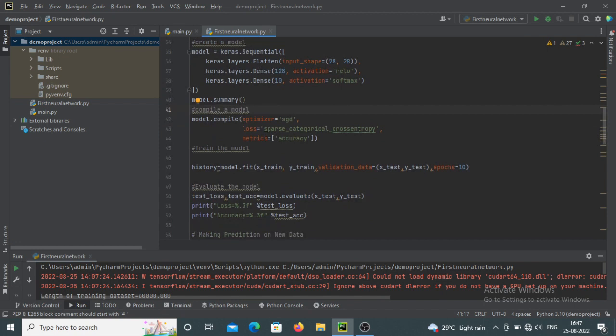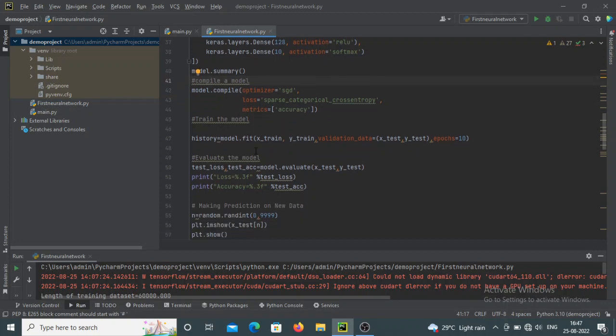After creating the model I want to compile it, so for compiling we type model.compile. Here I am passing three parameters: optimizer, loss and metrics. For the optimizer I am using stochastic gradient descent, and this loss function. After compiling the model, I want to train it. For training we use the model.fit method, and there we pass the training and testing data set and epochs. Here I am using 10 epochs, or passing 10 as the value.